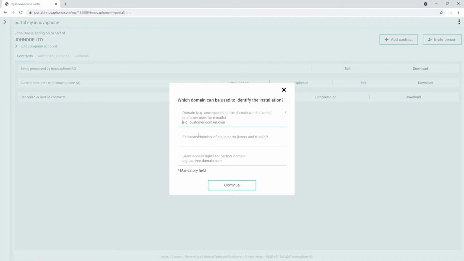Here, it makes sense to enter the same domain that the PBX user also uses. Enter the domain name of the PBX user, meaning the domain name that is also used for emails. In the second field, please enter the number of estimated users and trunks of the PBX. Now, please enter the domain name that is granted access rights for the administration of the cloud instances.